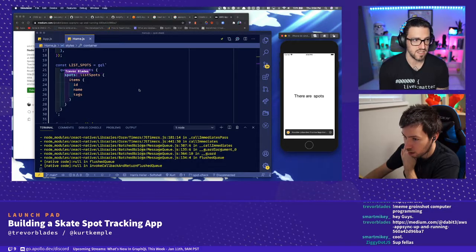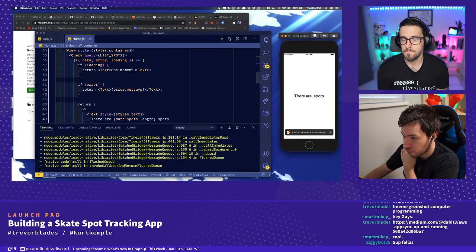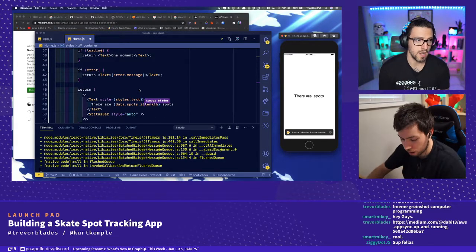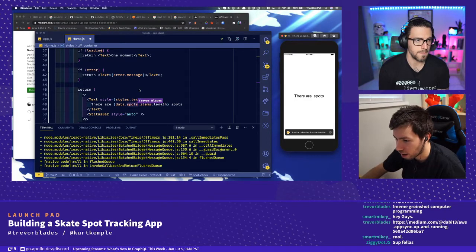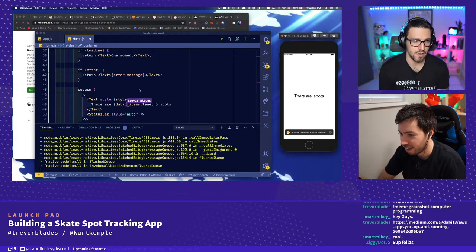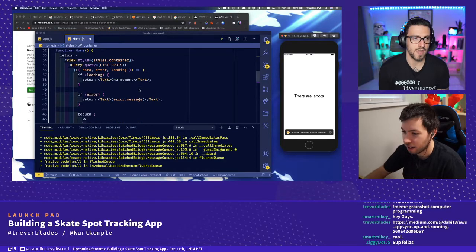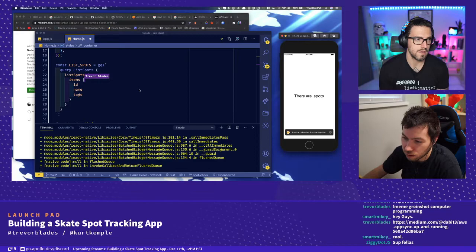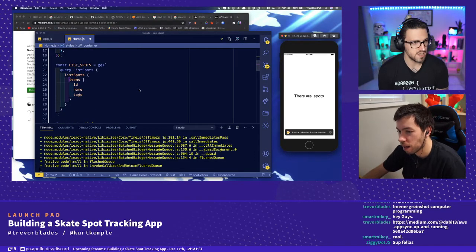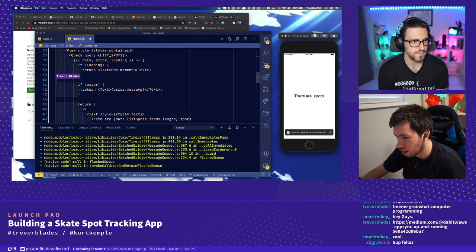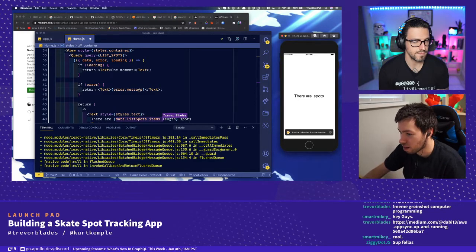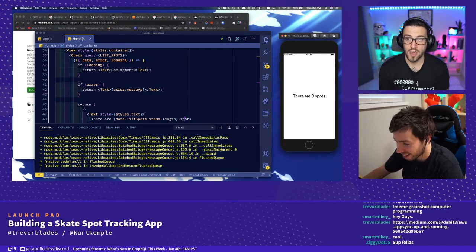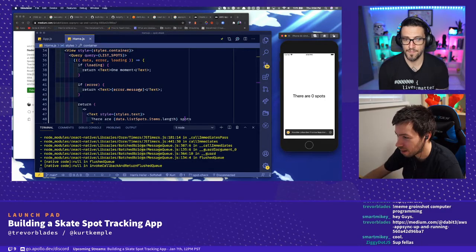I'm realizing we have to do spots.items. Oh, right. Which makes me wonder if we should, yeah, maybe spots should be on that. We could change items to spots. Yeah, we could. I mean, it's whatever. In this case, this makes sense, because now we're counting items. Yeah, I don't know. Boom. There are no spots. No rhyme or reason. Yeah, no rhyme or reason.